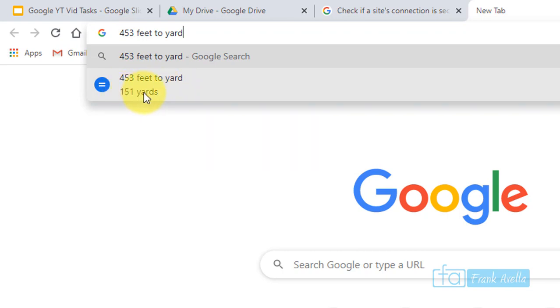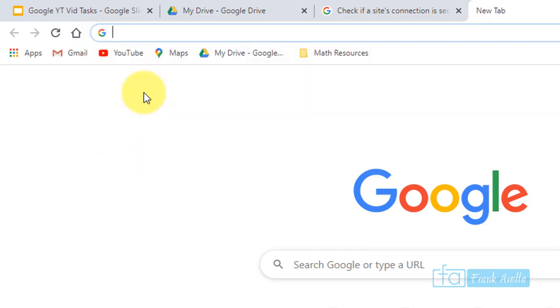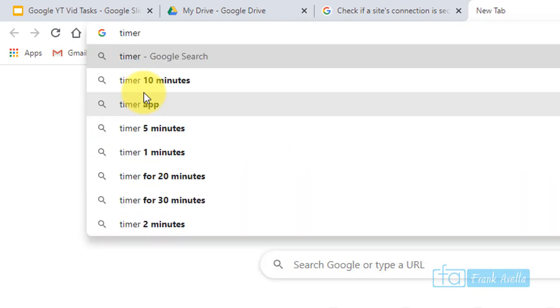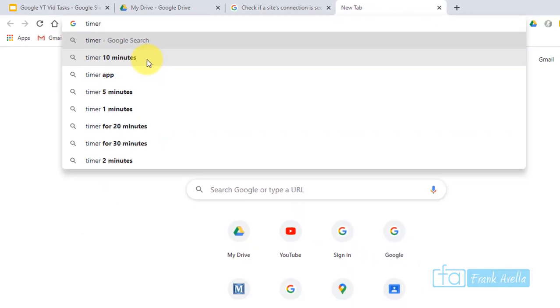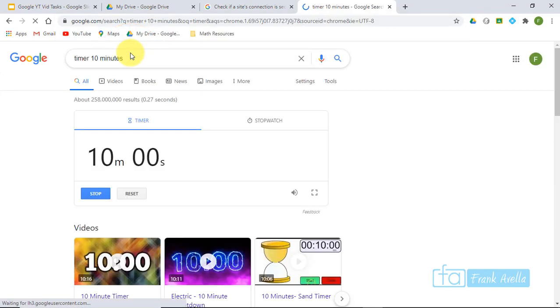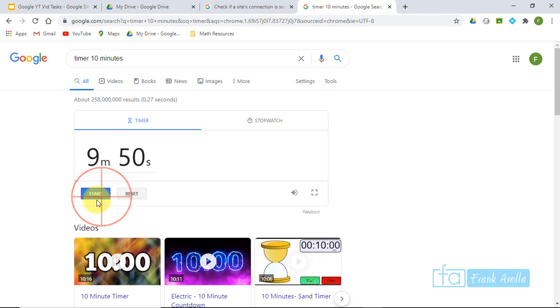Very cool. Using the Omnibox, it's also a timer. If you just click in timer, it'll give you timer 10 minutes, 1 minute. So let's click 10 minutes. And I don't know if this is exactly Omnibox or anything like that, but there you go. 9 minutes, 55 seconds. It goes, and then you could stop and you can reset.